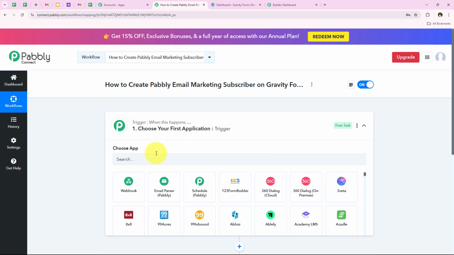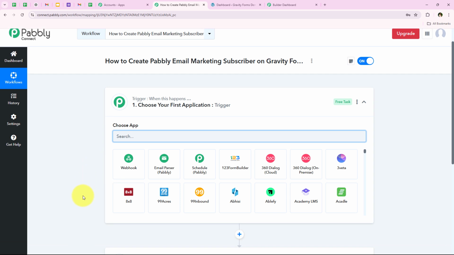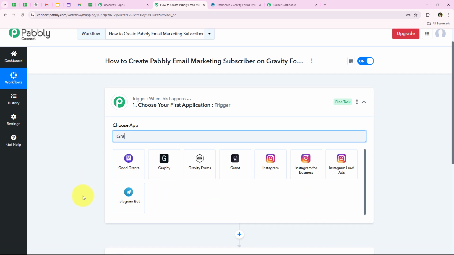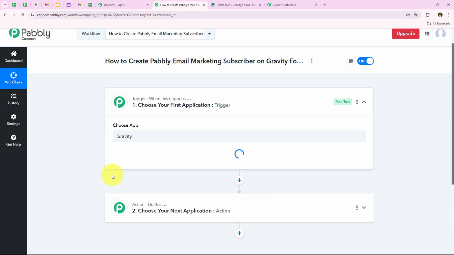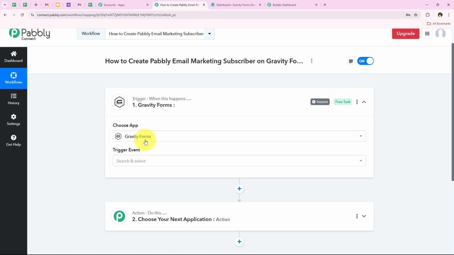And in order to start with our automation, we have to select our trigger application. So for my trigger application, I'm going to select Gravity Forms because I want that as soon as a new submission is made in my Gravity Forms, which is as soon as we receive a new registration with the help of the same, my workflow should be triggered automatically.